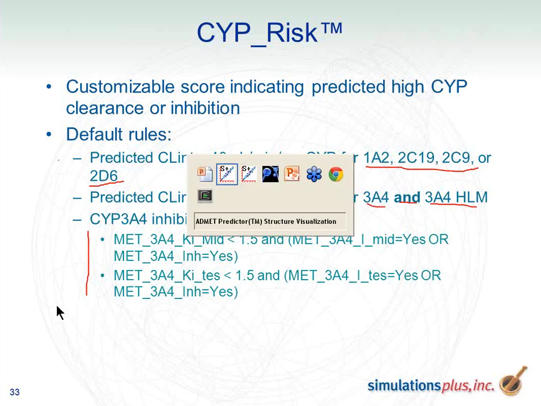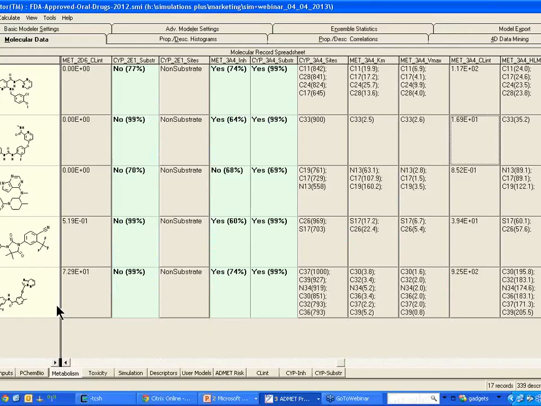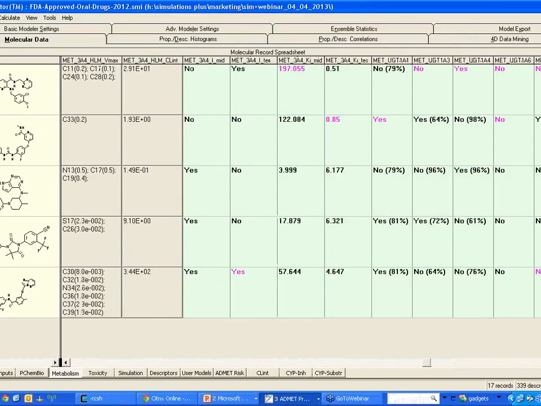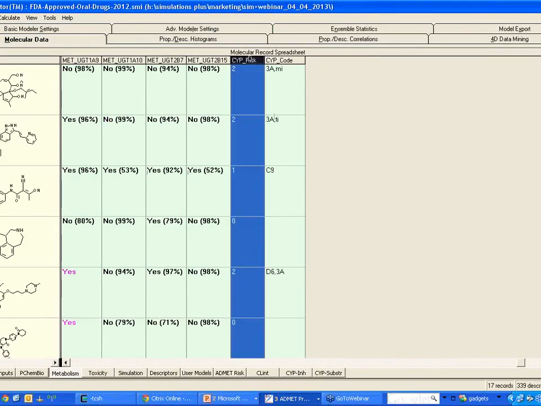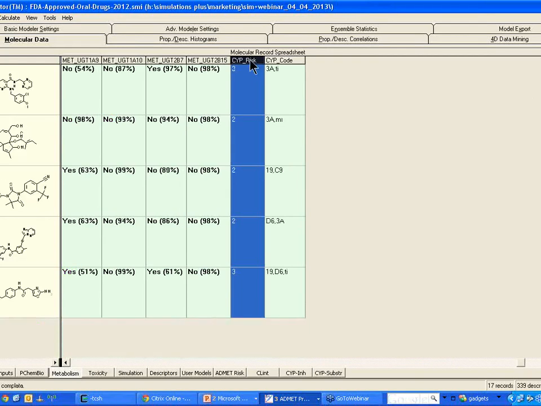I can just quickly show those in ADMET Predictor again. So at the end of the Metabolism module, we have various CYP scores for all the molecules in the data set. I'll simply sort these in descending order here. So you see that this particular molecule has a score of 3. It is predicted to have rapid clearance in 2C19 and 2D6, and is also an inhibitor of 3A4 when testosterone is the substrate.